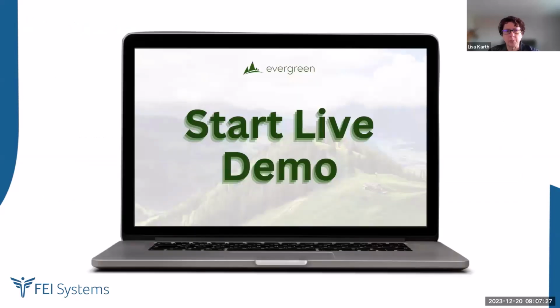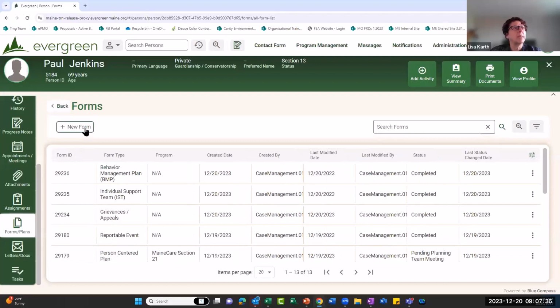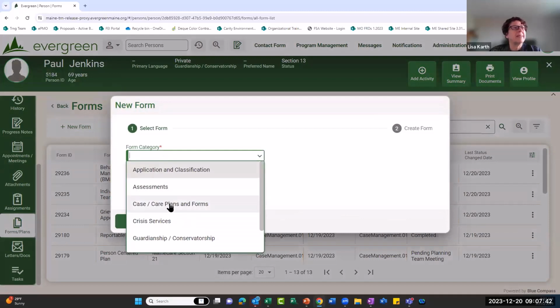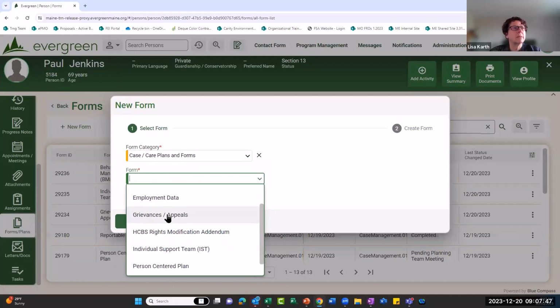I want to show you this one now in the system. And I'm going to come back to my forms. I want to come up here to a new form. I think this is case and care plans. It's down at the bottom.